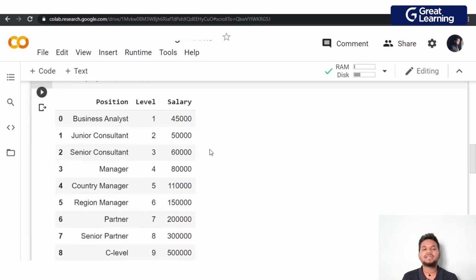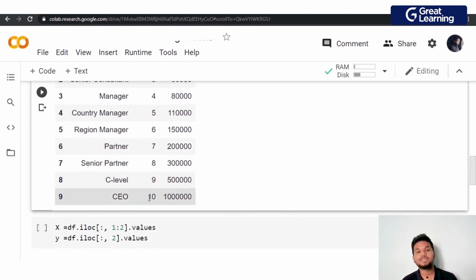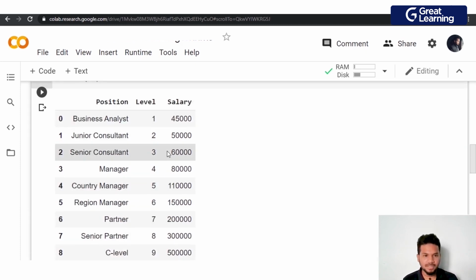Right, now that you see the data, I have 3 columns: position, level and salary, which I think is self-explanatory, right? A junior consultant is a level 2 employee who gets an average salary somewhere around 50,000 rupees. A CEO is a level 10 employee, the maximum level you can obtain, and he gets a salary of somewhere around 10 lakhs per annum, per month, whatever basis, right?